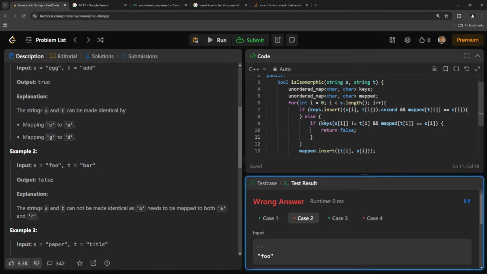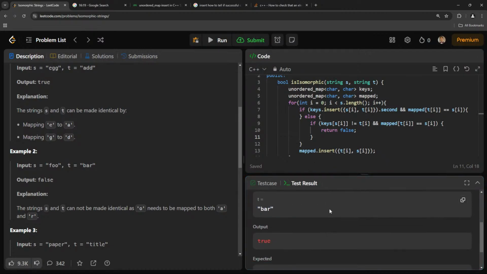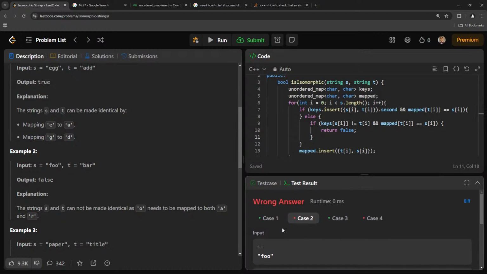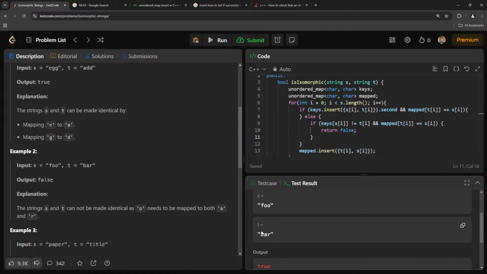This should work. What? How? F is mapped to B. It's fine. And then O is mapped to A.